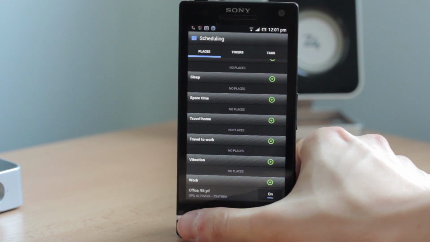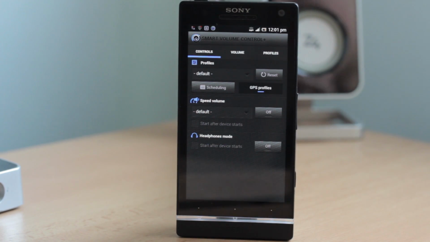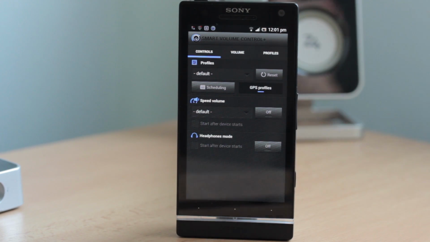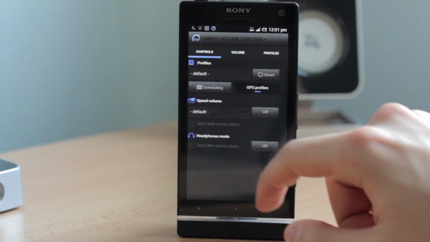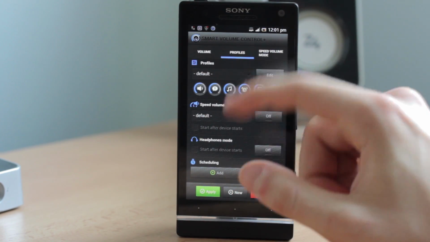And now, if you turn on GPS profiles and you travel to work, once you arrive at your office, the profile will be automatically switched to your work profile. And you can do this for any of these. So let's try it from the profiles tab.